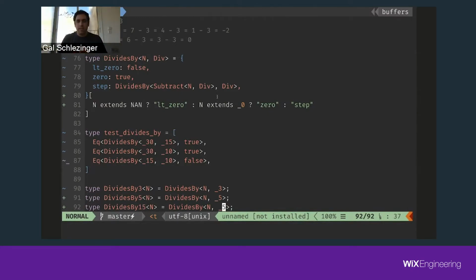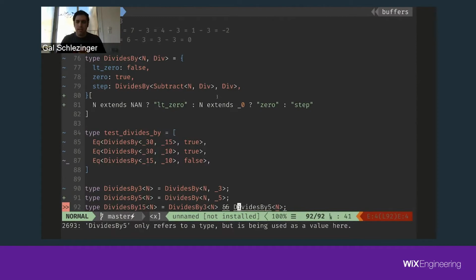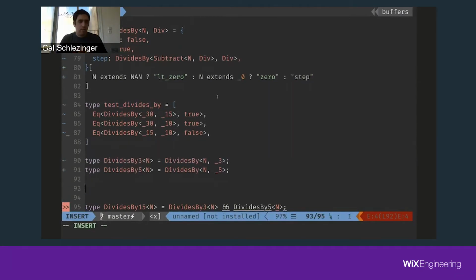So divides by 15 can be as simple as divides by 15, but it's not interesting. What we would actually want to do is divides by 3 and divides by 5. But this doesn't work. Why doesn't it work? This thing isn't implemented for types. So let's implement a type that works the same.